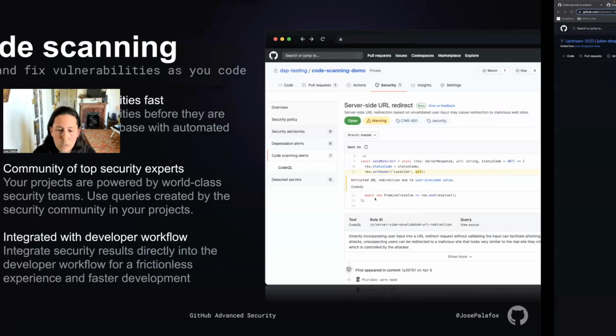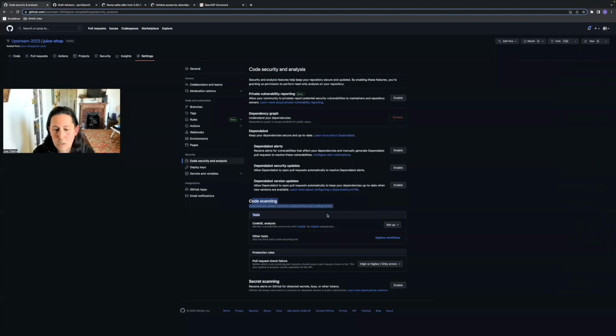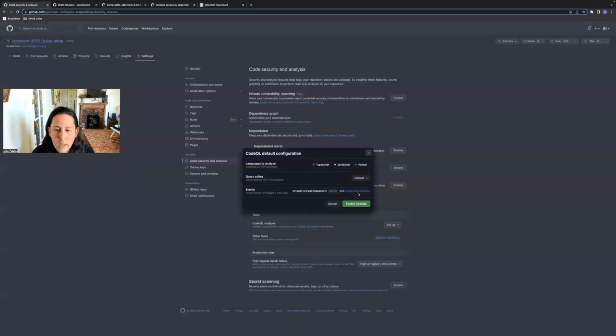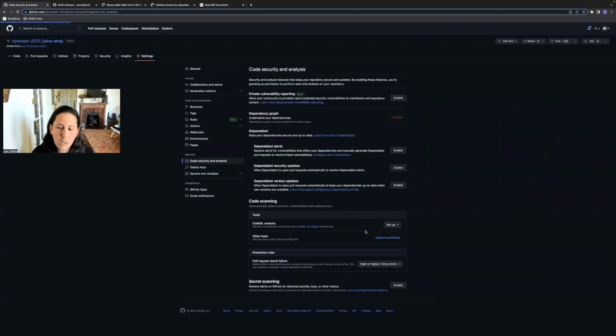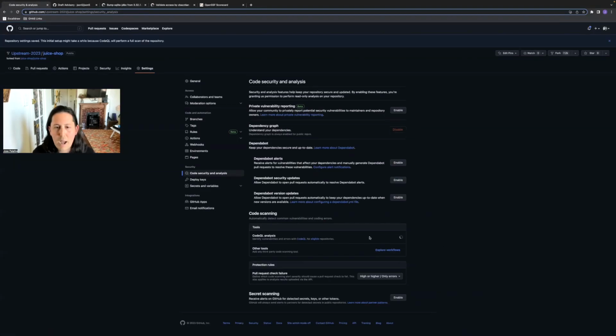So if I go into the code scanning section of this page, I can see CodeQL analysis. I can click setup. Here, I'm going to use the default setup because Juice Shop is written in an interpreted language, and so there's really no configuration that I have to do. I can just click default and it'll go ahead and enable this for me. So I'll set that up and we can come back and look at what the results look like in just a minute.